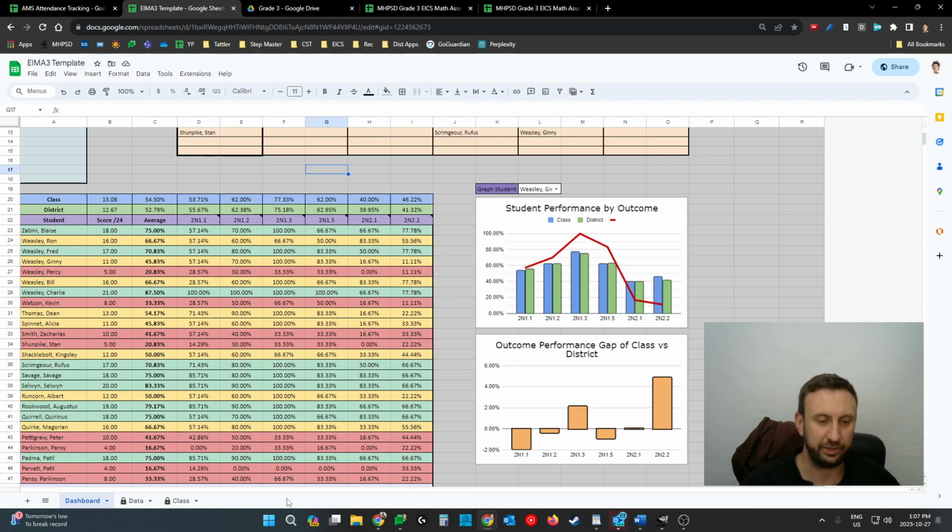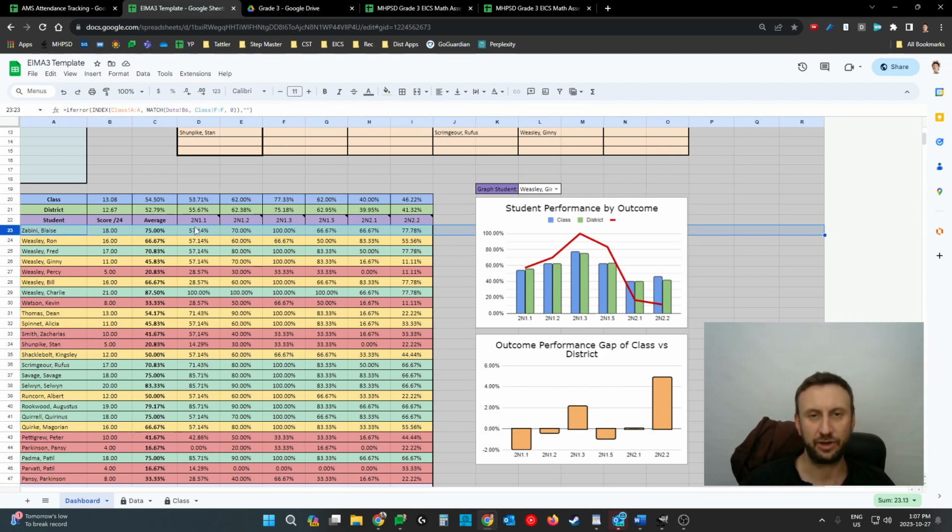Okay, but 2N 1.3, 2N 2.2 are relative strengths for the class, while 2N 1.1 and 2N 1.5 are possible weaknesses. Going over to the individual student data, what we're seeing here is highlighting based on where the student is kind of in relation to both the class and the district. So it is comparing it to kind of a weighted average that has to do with both the class and the district average scores. And then from there, figuring out what percentile they're in from that kind of median. I'm using the wrong mathematical terms, but you get the idea.